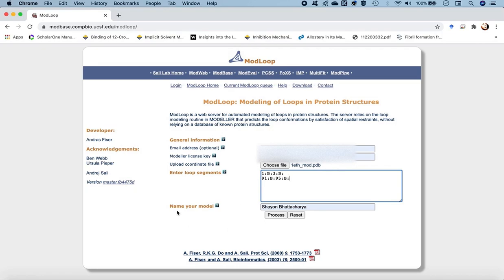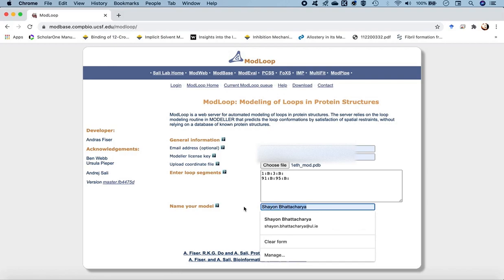Okay. So you can name your model. Well, I have this as autosave, but you can name your model as, let's say, 1ETH or anything. It's just a job annotation name that you need to have in order to process or get the results later on easily.